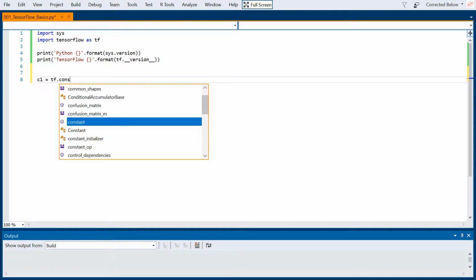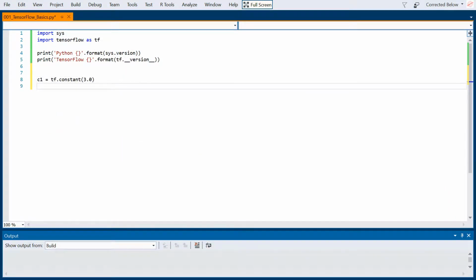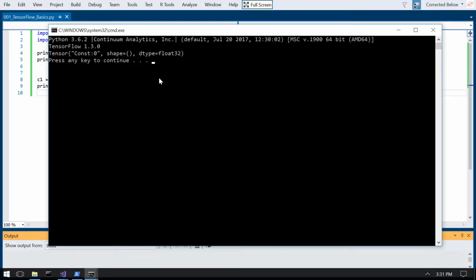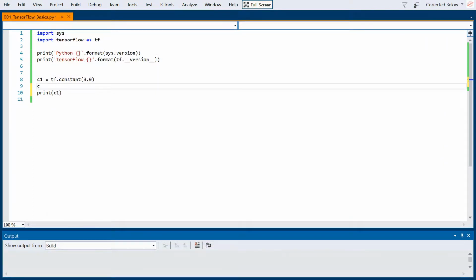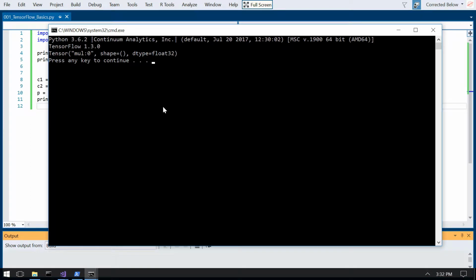Now let's start with a constant. And then print it. Now we see that we have a constant tensor of the float32 type, which is the default. Let's add a second constant, and then multiply them, and print the result. And what do we get? A tensor of the type multiplication. So we don't get the result, we just get a tensor with the graph that does the multiplication.